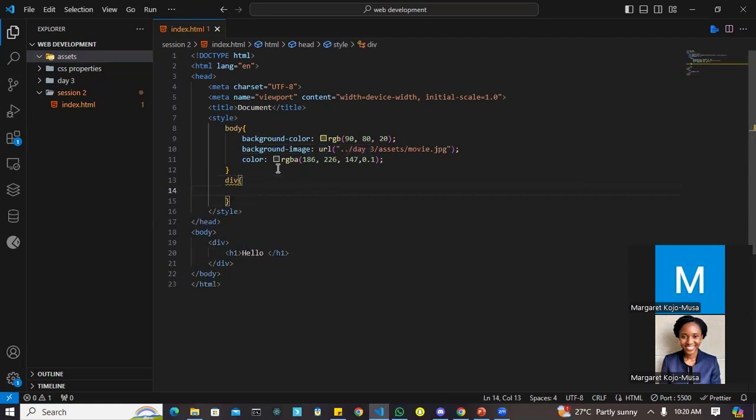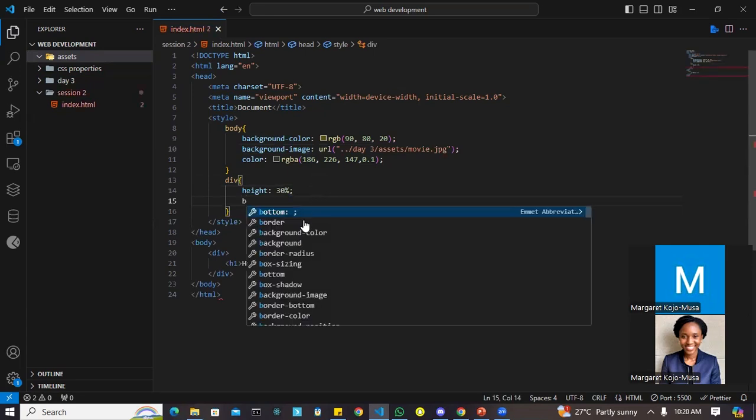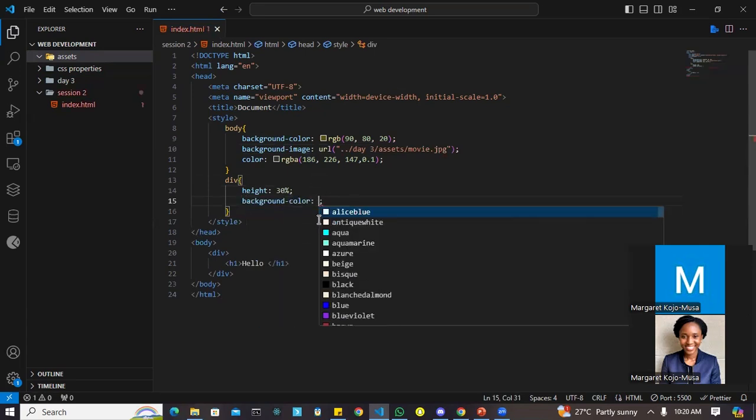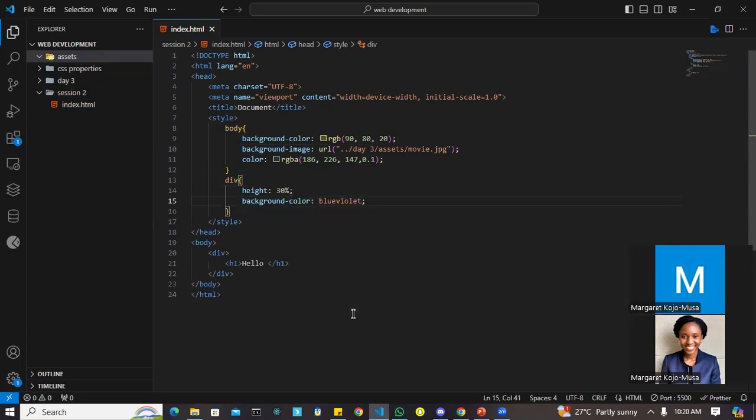And let me give it a height of 50%. And let me give it a background color. Let me give it a named color. Okay, blue violet. I don't know how that would look.